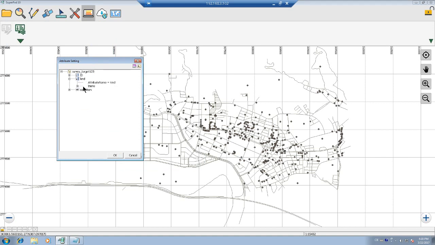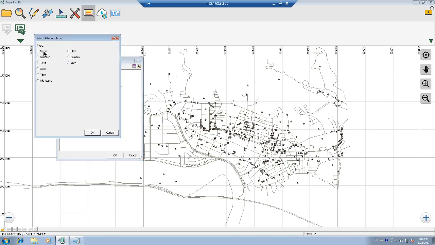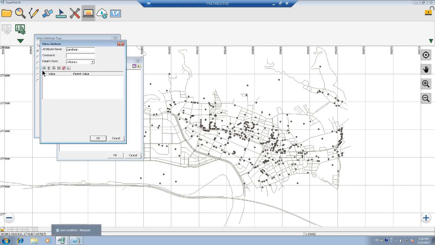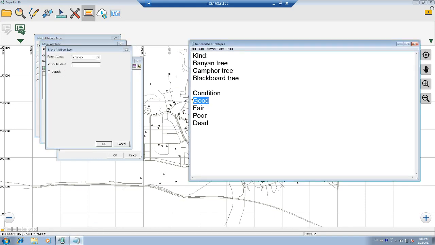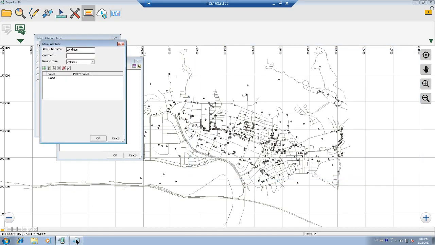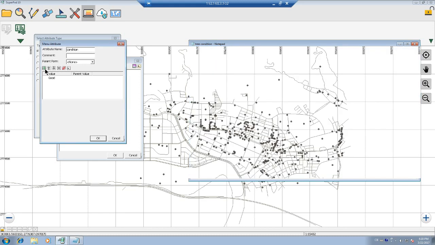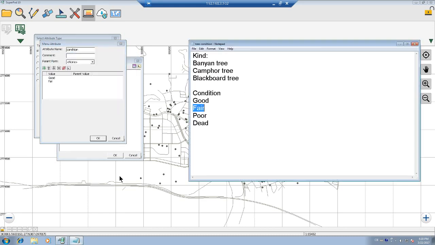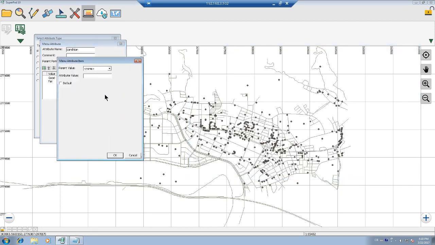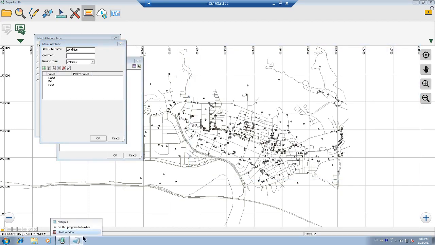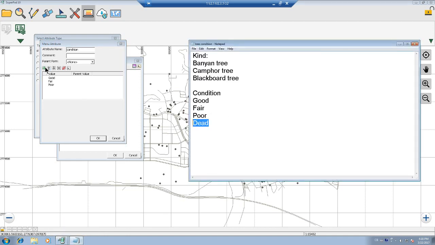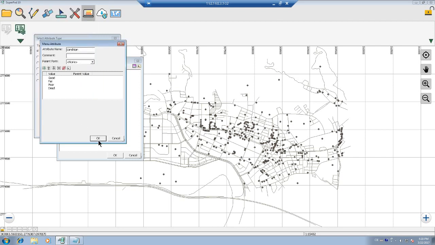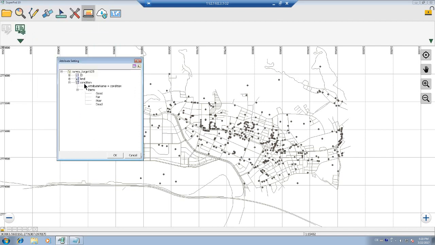So now we have three items in the kind field. And now we are going to add more items into the condition field. First, change the field type to menu. Then add items. We have 4 conditions: good, fair, and poor. Okay, the last one: dead. Now we have added 4 items into the condition field.